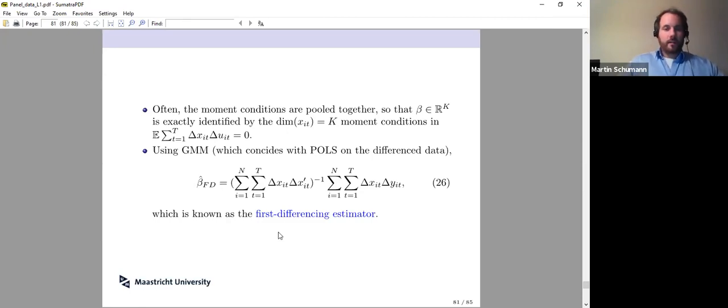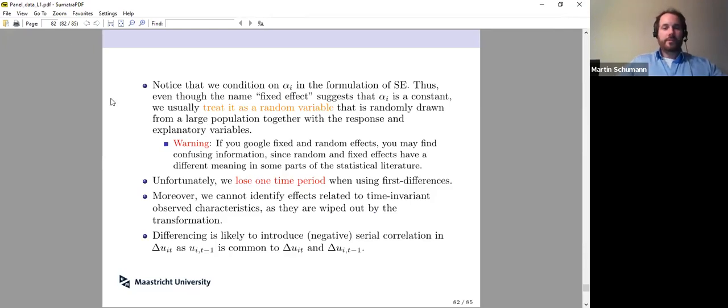I mentioned already that we condition on the alpha i when we talk about strict exogeneity. That may be a little surprising, because we talk about fixed effects, and fixed effect sounds like a parameter, something non-random. However, in economics, we simply treat it as another random variable that is drawn together with the observed x's from a large population. So it is the same as one of the xit's. The only difference is that it is time invariant, and unfortunately, we cannot see it.